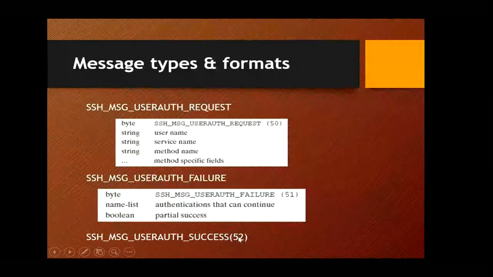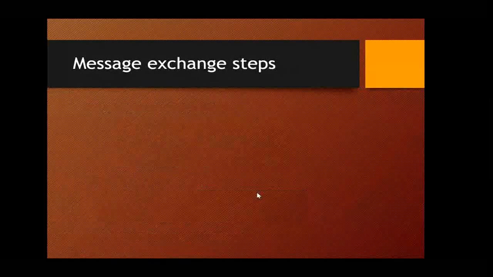So these are the three message types mainly. First, a request is made by the client. Then you have a decision taken whether the authentication was a success or a failure. If it was a success, then you can see the message that is there here will be displayed. If not, it will be the message corresponding to the failure. Now, let us look into the various steps that are involved in this exchange of these messages.